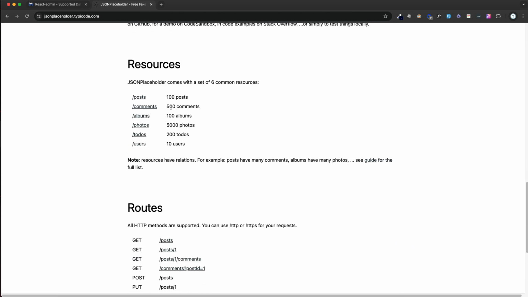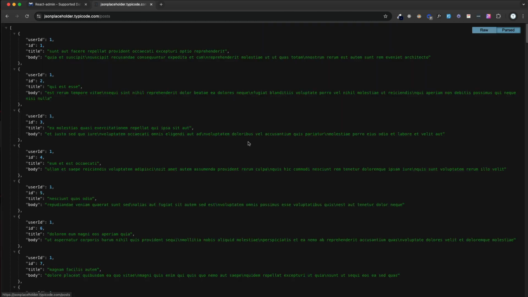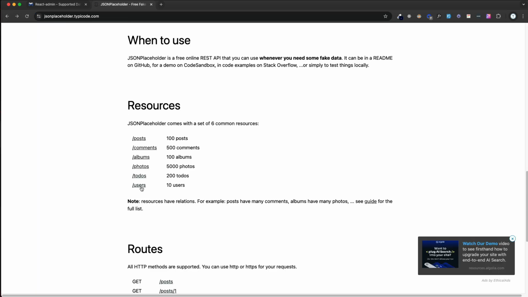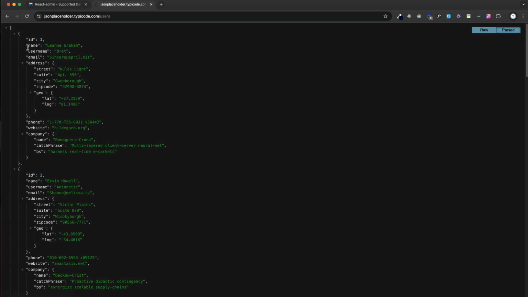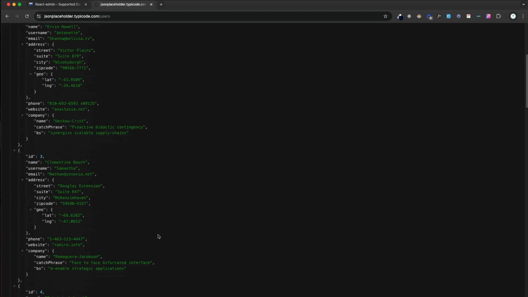And we have multiple resources we can use. We have posts. If I click on posts, it goes to jsonplaceholder.typicode.com/posts, and it gives us about 100 of them with an ID, title, body, and a user ID that pertains to a user in the users collection. Now you can see we have all these different users.